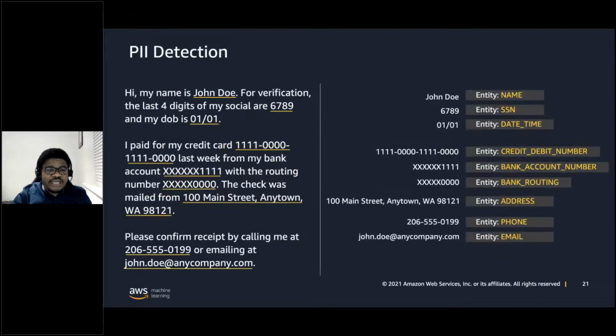When it comes to PII detection, this is quite important for a lot of customers in terms of making sure they meet their regulations. Amazon Comprehend will be able to detect things like someone's name, SSN number, address, and phone details, and also email address. And you can use this to maybe hide that information before you pass that text to the next layer of your application, or before you expose that data somewhere else.